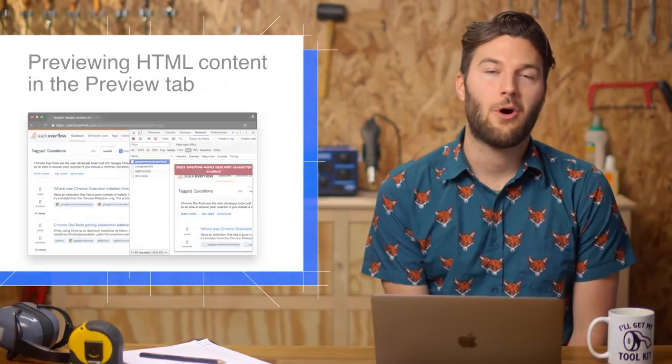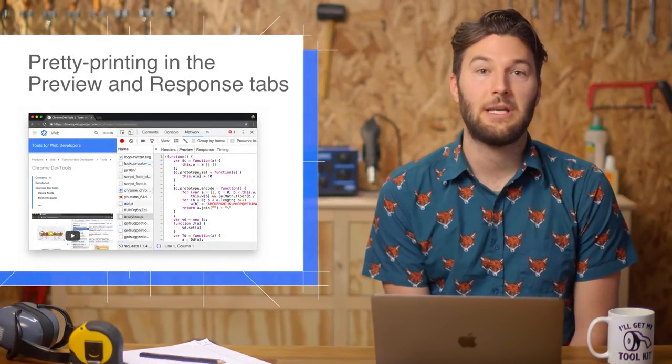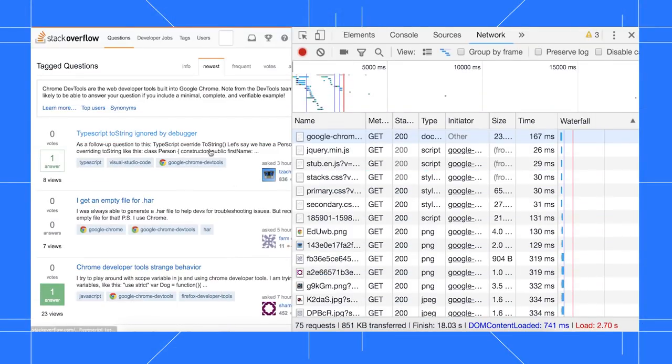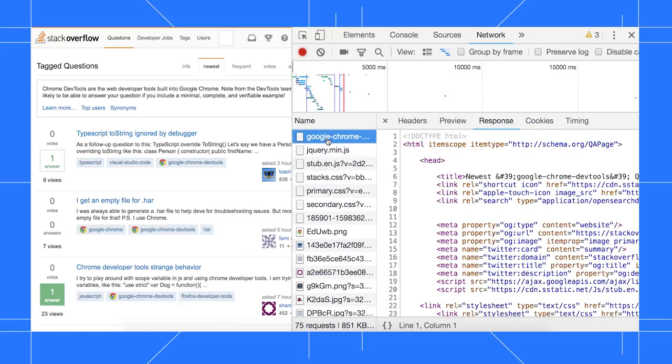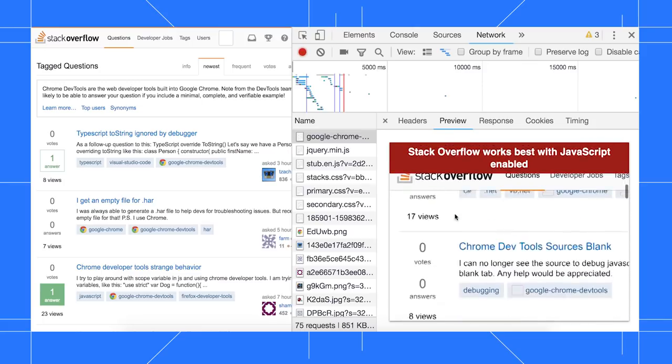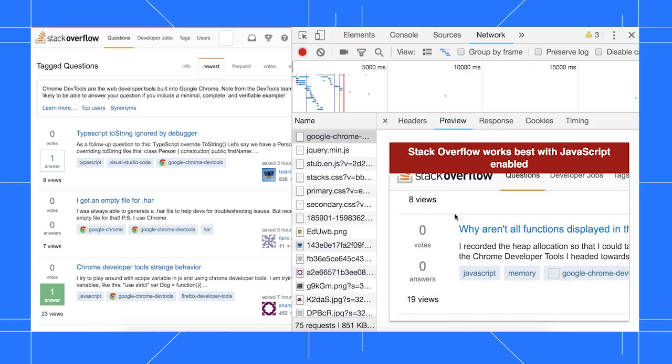The preview tab now always renders HTML and pretty prints minified files. Here we've got the Stack Overflow page for DevTools questions. When I click the request for the main document, then open the preview tab, I see a rendering of the HTML. It's not a complete browser, so the rendering isn't perfect, but it's good enough. This often comes in handy when an API returns an error code that's formatted in HTML, and you just want to see the rendered output.